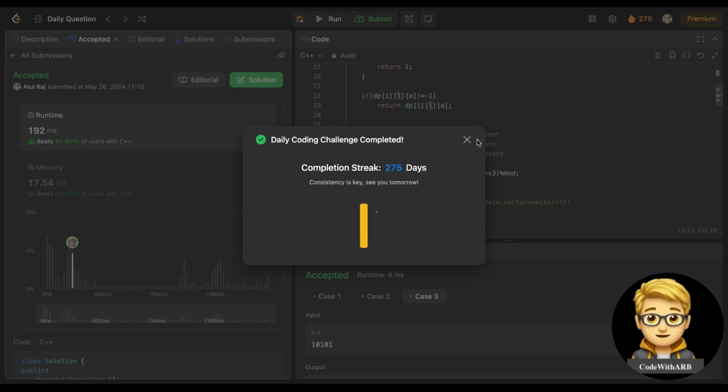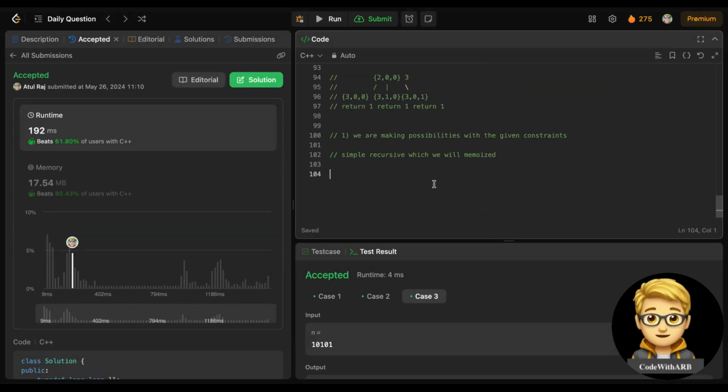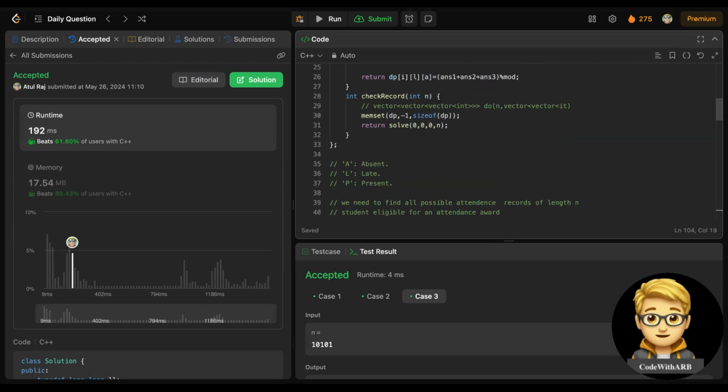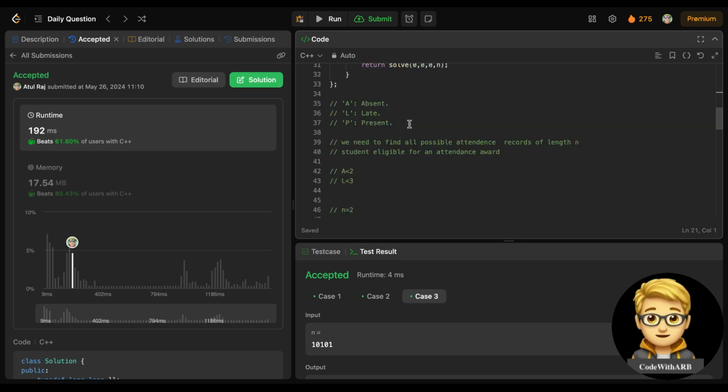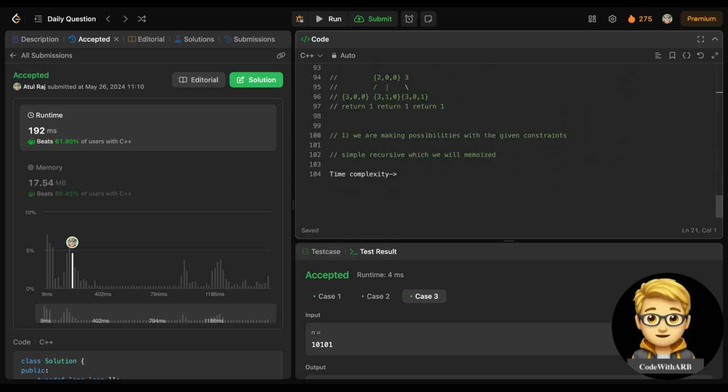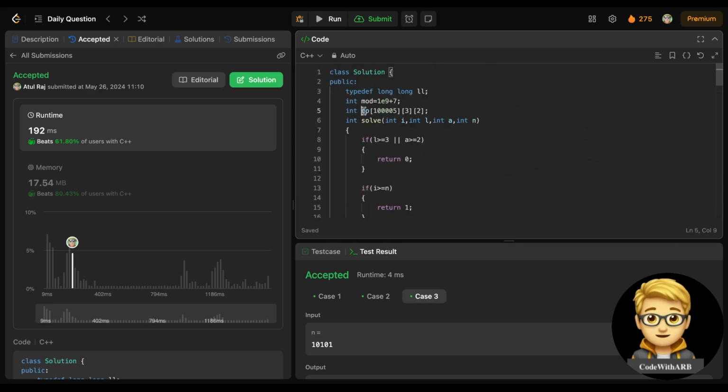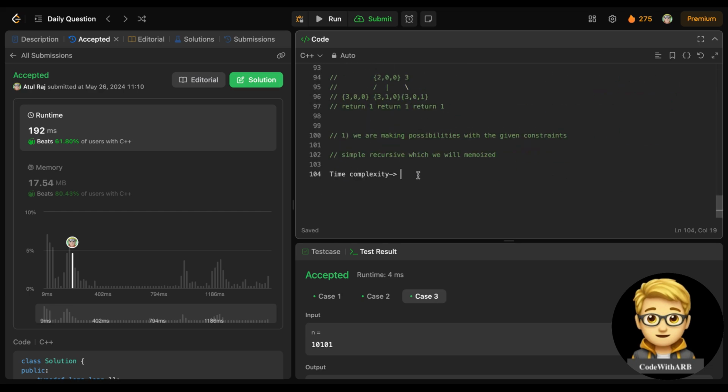Yeah, we have successfully passed the sample cases and the submission. So what are the time and the space complexity? The time complexity would be, because we have memoized it, we have successfully gone from exponential to O of n into 3 into 2, that would be O of n into 2 into 3, that is ultimately O of n, right?